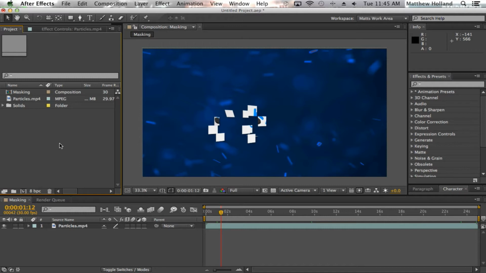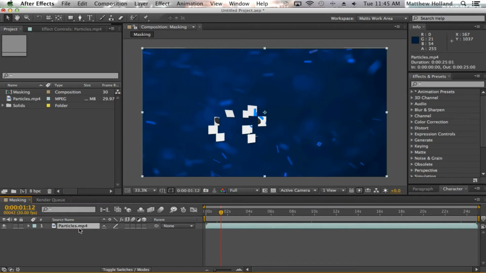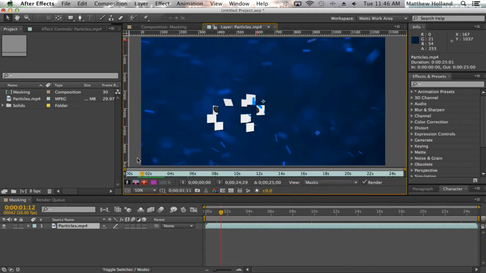Once you've done that, you should have something that looks a little bit like this, assuming there is a video or an image already here. I have mine within a masking composition, and then my video is just named particles.mp4. So what you want to do is double click your layer that you'll be masking. I'm sure you've all done that before and then came to the screen and you're like, oh my god, I can't do anything with this. This is where you want to be.